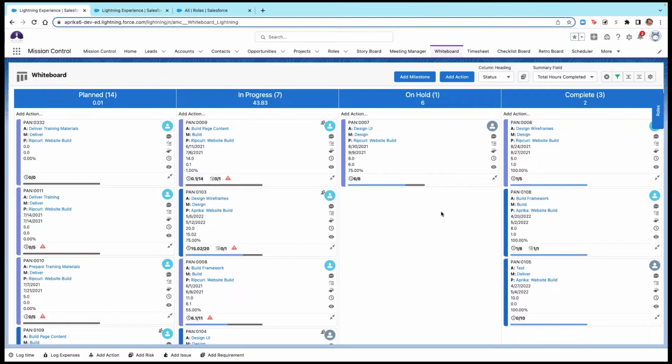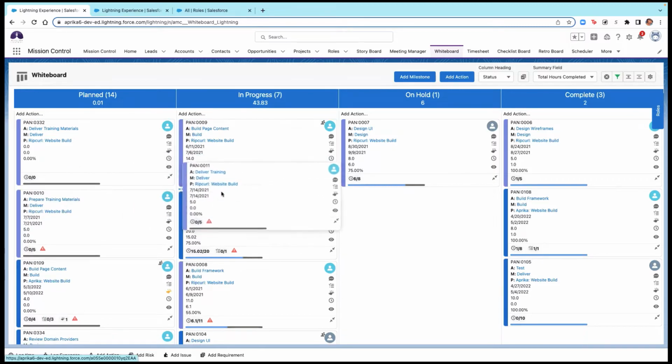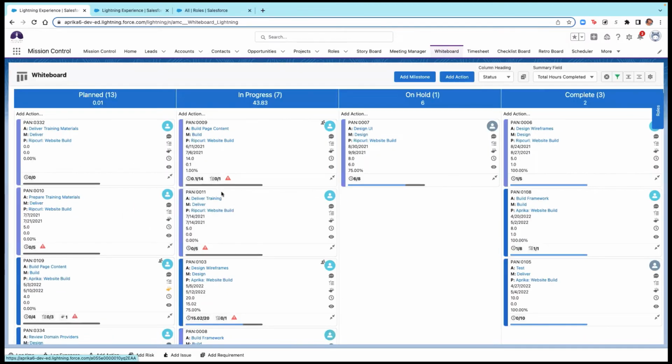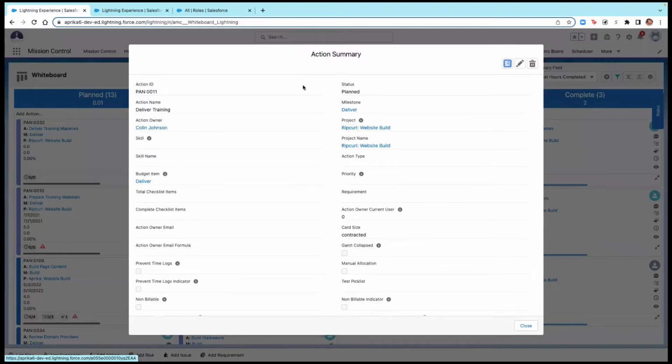All right, so now that we've modified our settings, I'll show you a little bit about the drag and drop functionality. Right now I have my columns by status. If I wanted to move an item, let's move the item that's supposed to be being worked on, I can just pick that card up and drop it in the column that I want. Now I can look at that action detail and see that the status has been updated from planned to in progress.